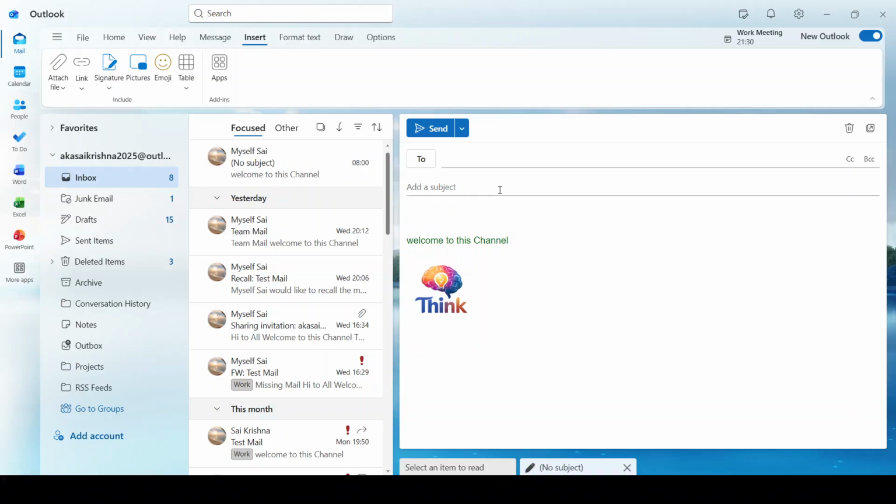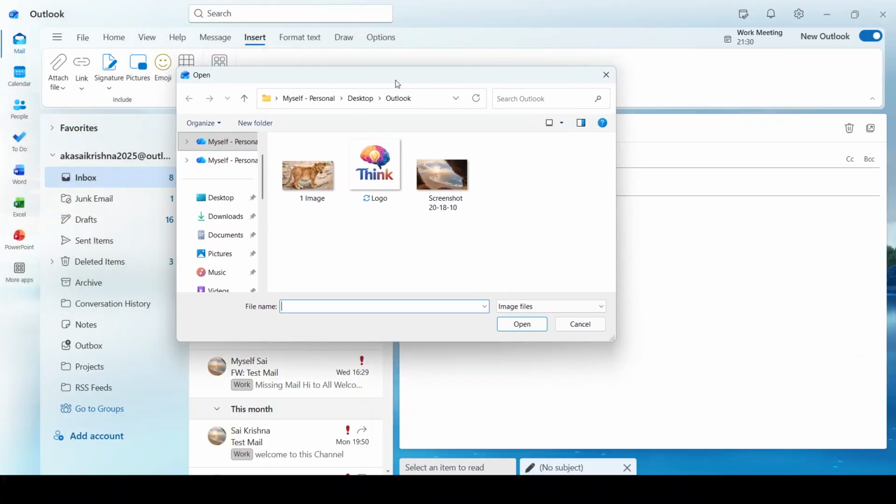Next, go to the Insert tab along the top ribbon. This is where Outlook keeps tools for adding items to your message. In that tab, click the Pictures icon. It's the small landscape thumbnail. This tells Outlook that you want the image to appear inline, not as a separate attachment, so your recipients see it right in context.